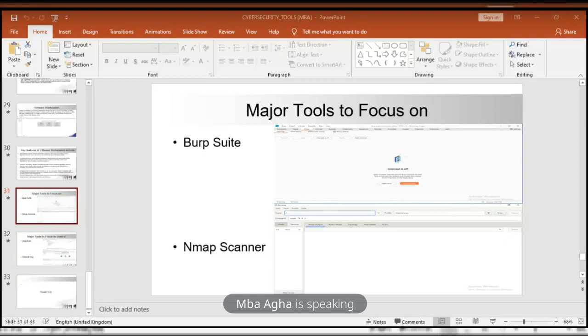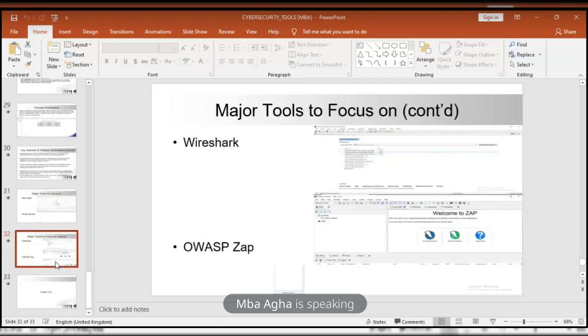Okay, let me log into my Kali so that you can see how Burp Suite goes. At least most of you will see how Burp Suite, Nmap, and stuff like that work, and Wireshark. These are the major tools. In fact, let me explain.